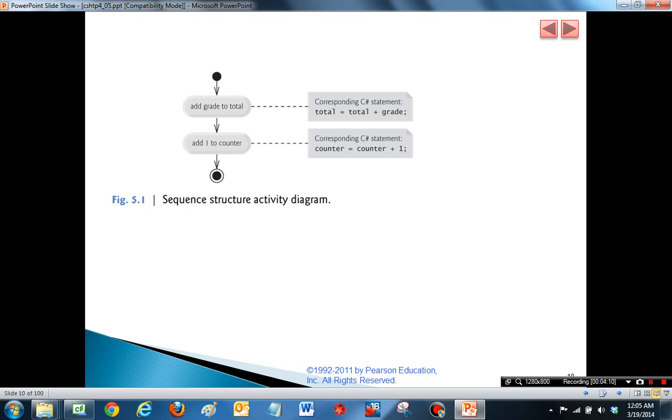An example being shown here: two actions, add grade to total, and add 1 to counter are indicated. The execution starts with an initial state, which is a solid circle, and terminates at a final state with a solid circle with a hollow ring around it. And nodes are associated with the actions, in this case indicating the corresponding C# statement. So total equals total plus grade, and counter equals counter plus 1.